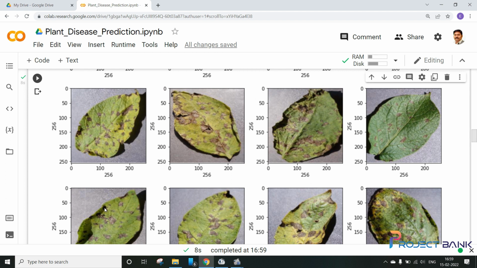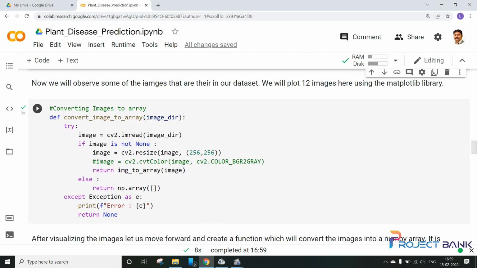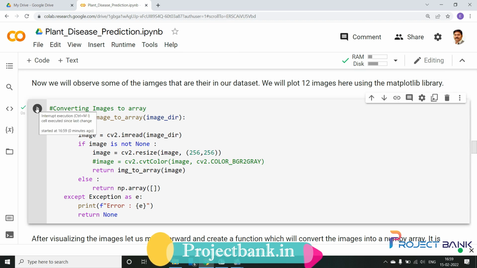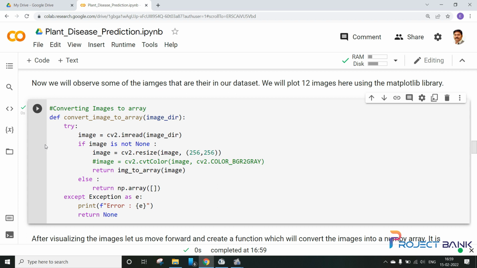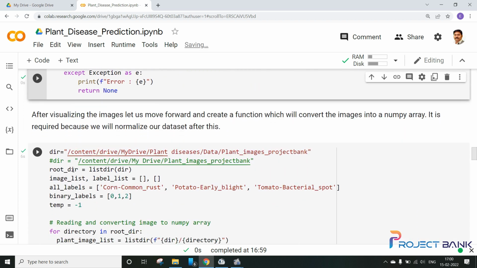Now let's move forward and convert our images into arrays. After visualizing, we will convert these images into NumPy arrays. It is required because we will need to normalize our dataset after this. After creating the function, let us call it and convert all these images into NumPy arrays.